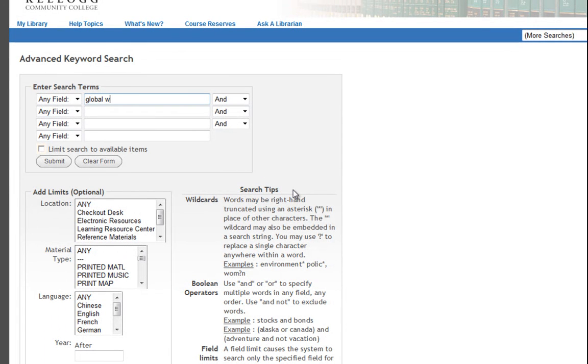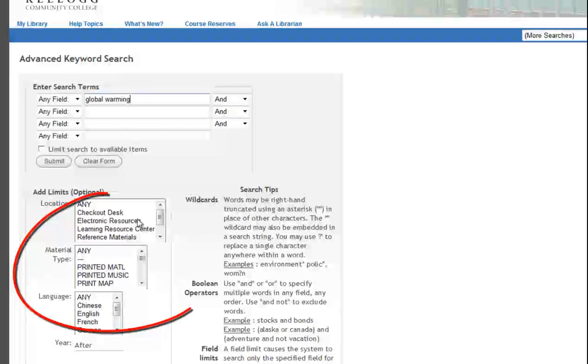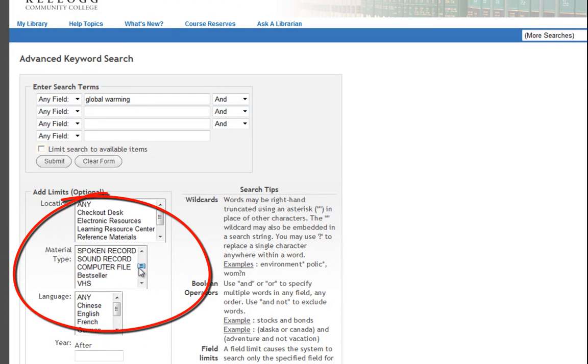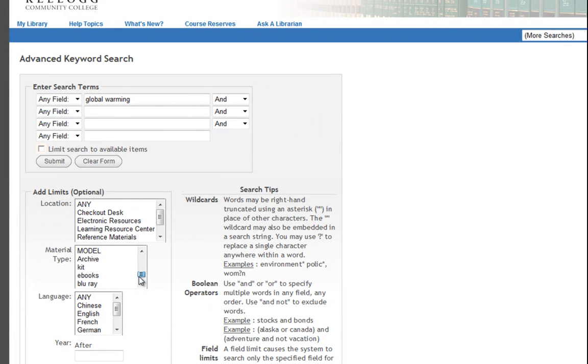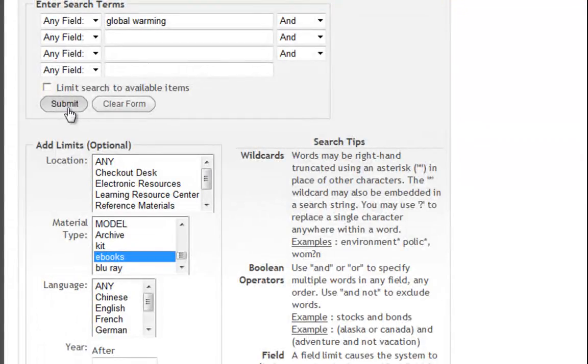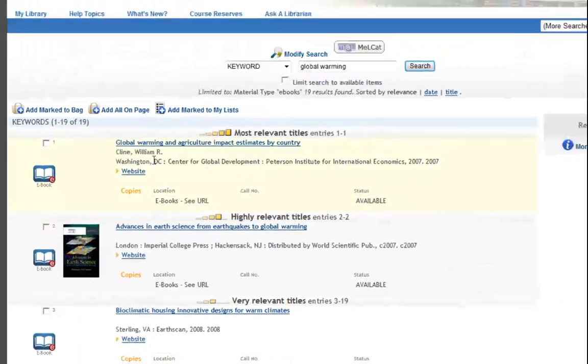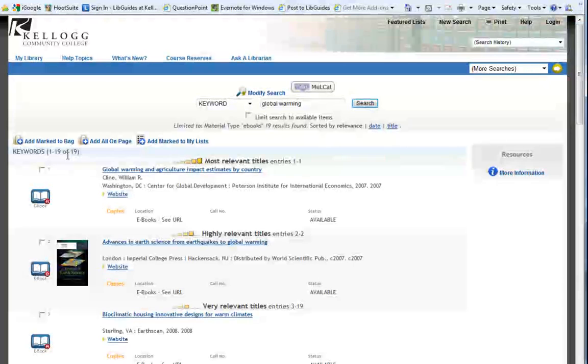I'm going to search this time for global warming. And I just want to bring back books that are of the material type eBooks. So let's scroll down. There's eBooks, and click on Submit. So now this just brings me all 19 of the eBooks that I can see.